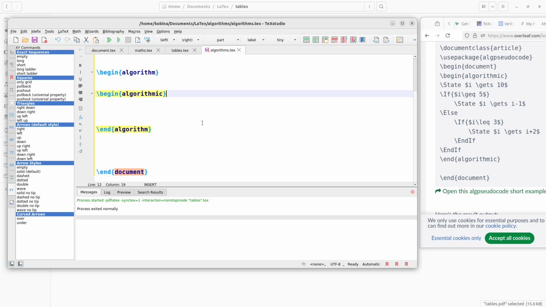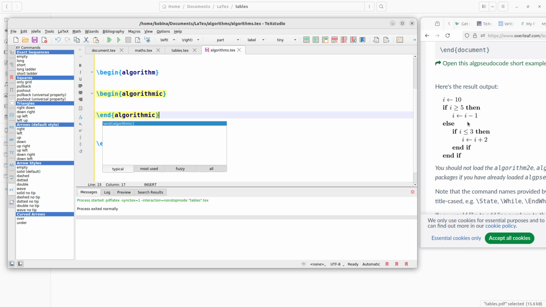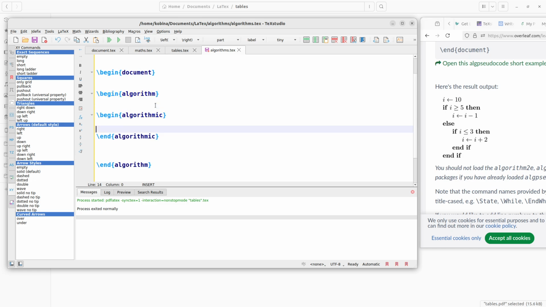All right. Okay. Now if you add /begin{algorithmic}, you should also end with /end{algorithmic}. Let's put it this way. All right. Now let's start. Okay. Let me just make sure everything is fine. Okay. Now we will start. This is the first line.